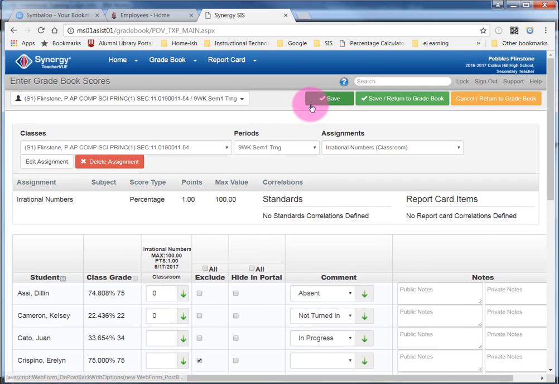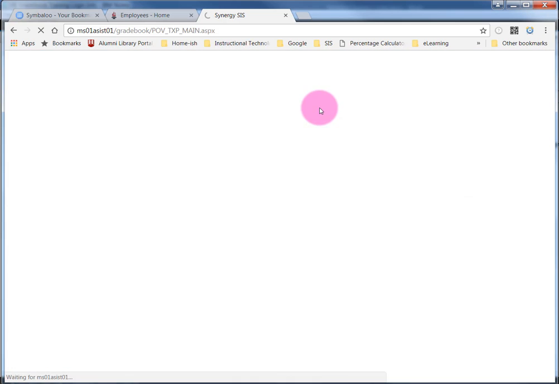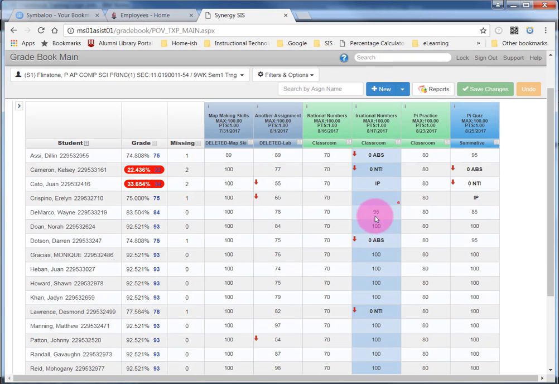So this is not included in weighting out his grades. So let's go back. I'm going to click Save. Save and return. We go back to the gradebook. And this is what it looks like on this end.